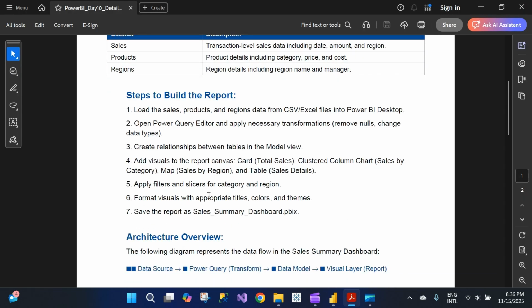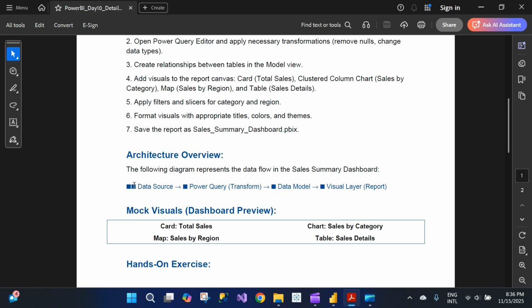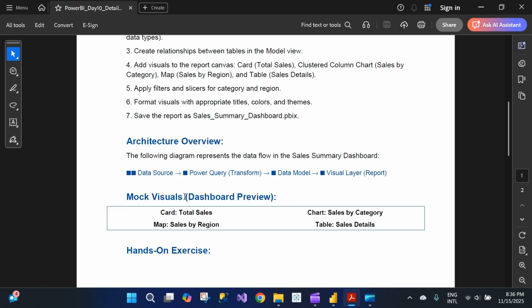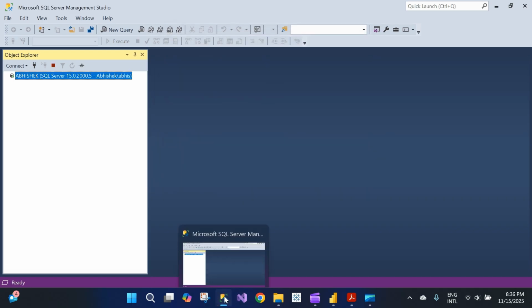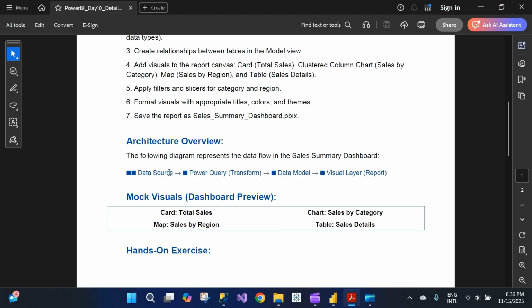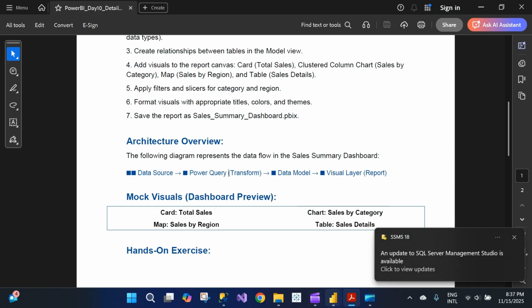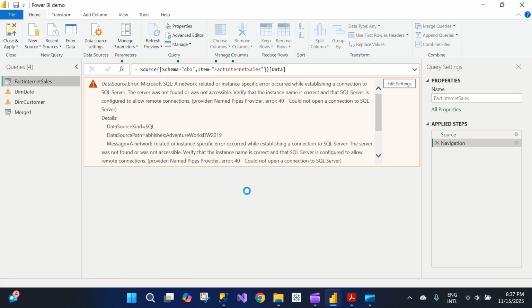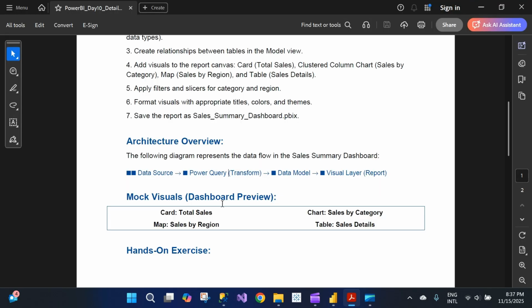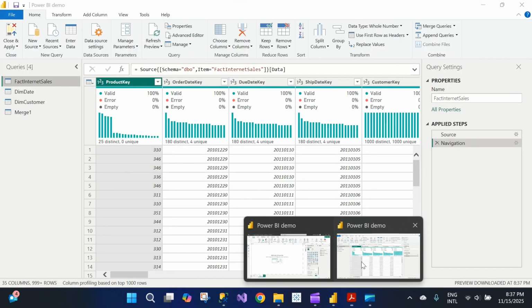And in this session we are going to look at the architecture view for this dashboard: data source, Power Query transformation, data model, and visual layer. We have already seen the data source and Power Query transformation in our previous sessions, and data modeling also we have done. Now we will be looking more into the visual layer. So here we have to create a dashboard with total sales by region and sales by category. So we have this data.